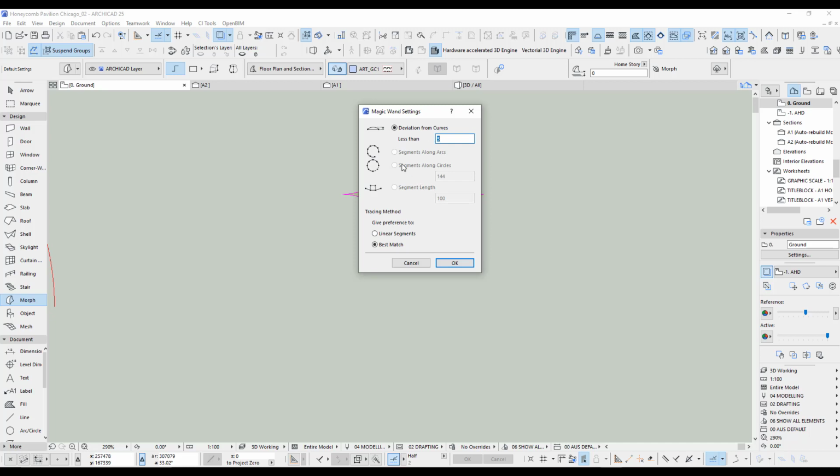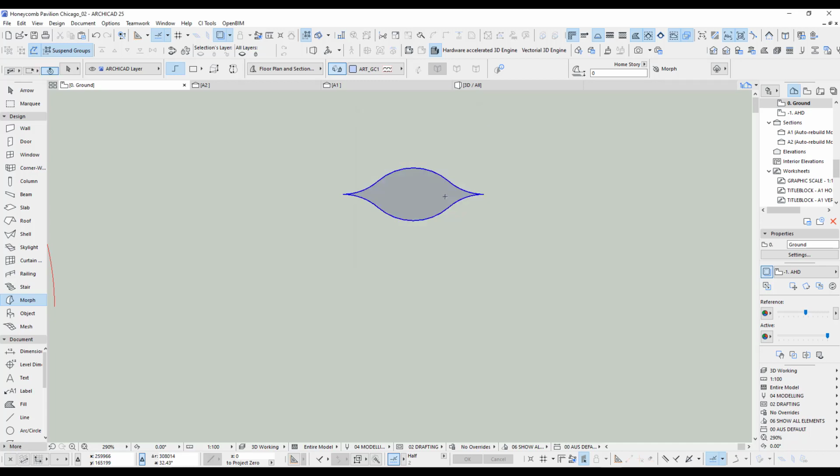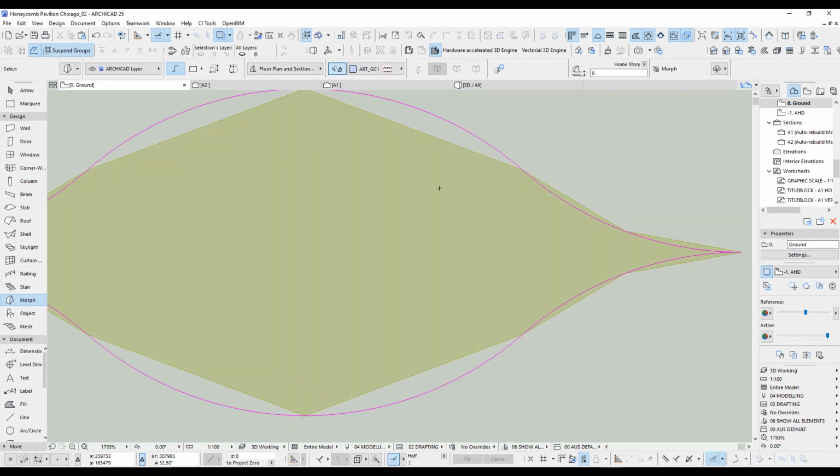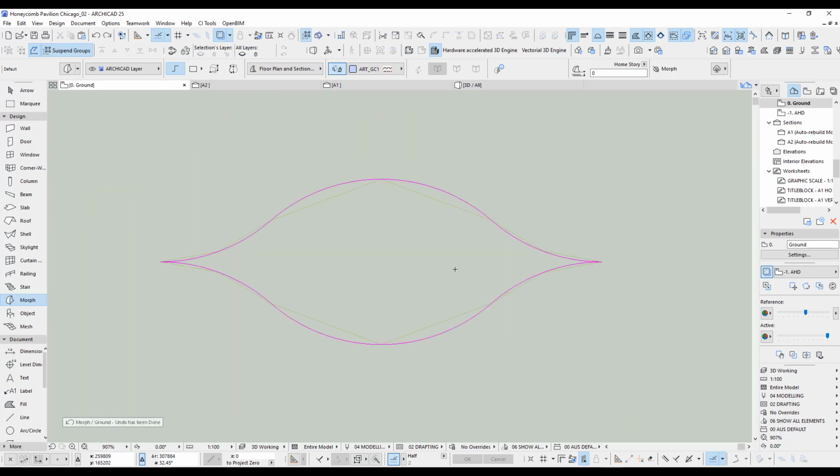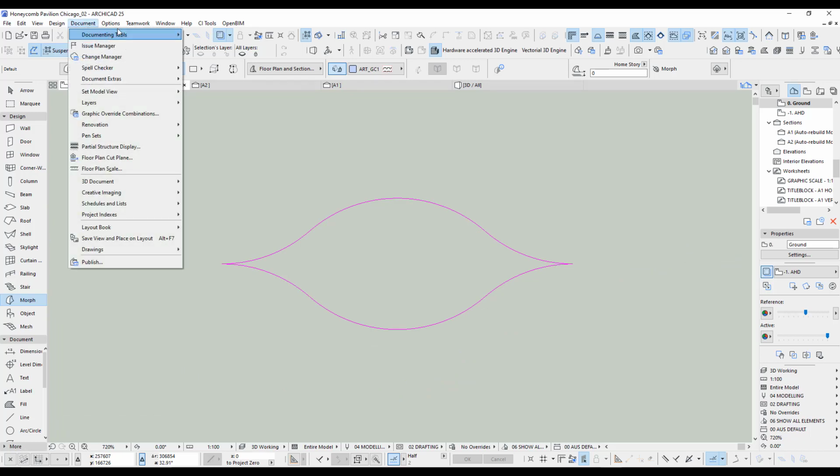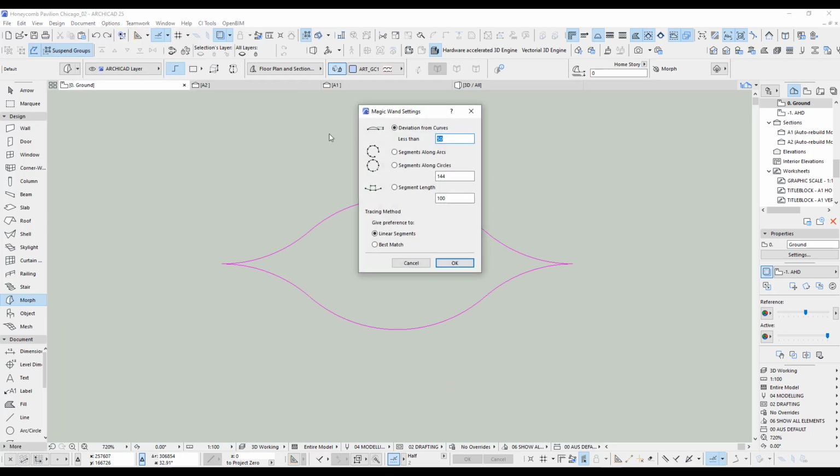Let me change this to linear segments as example, and 50, because this could happen that you have this like that. So let me do this again and delete and spacebar click, and obviously you can see this is not very good. So I undo this again and we go to the magic wand settings. So for keeping it quite close to an arc or a spline, use 5 and use best match.